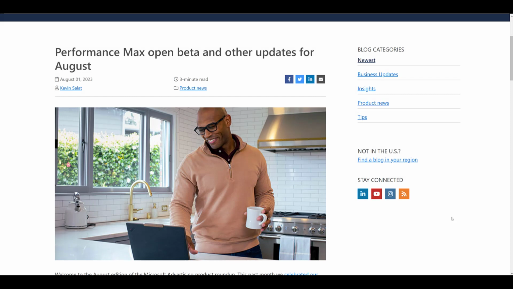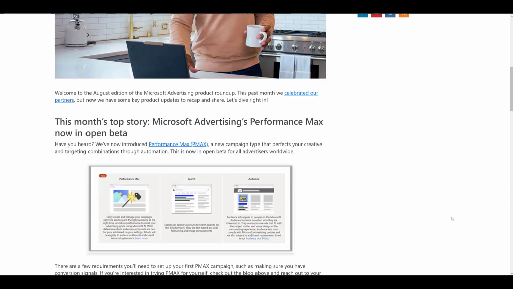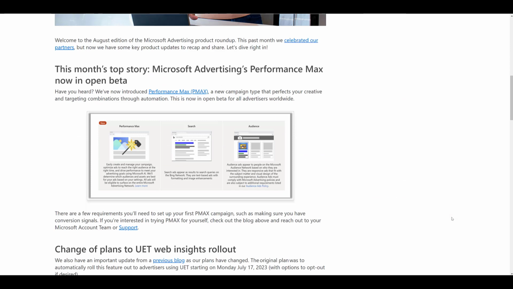On the screen right now is the blog post from when Microsoft Ads announced Performance Max in open beta. You can see it's from August 1st of 2023. They don't really say much within this announcement, but if we scroll down a little bit in the paragraph just under the image, there are a couple things you need to do in order to start testing Performance Max within your accounts. The first one is a no-brainer. You have to make sure that you have conversion tracking set up.